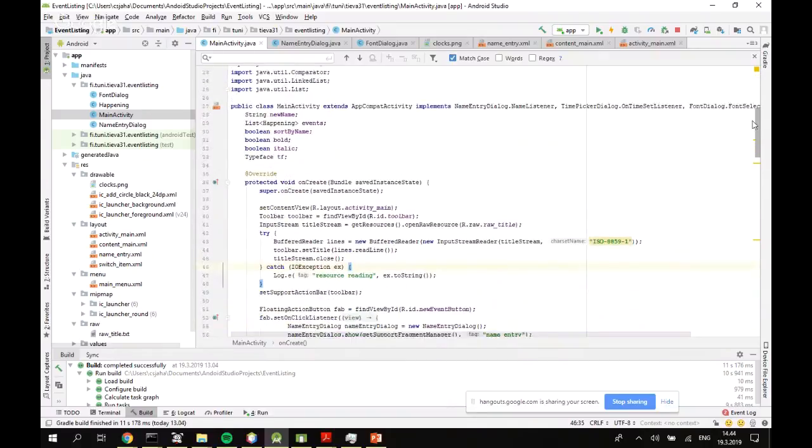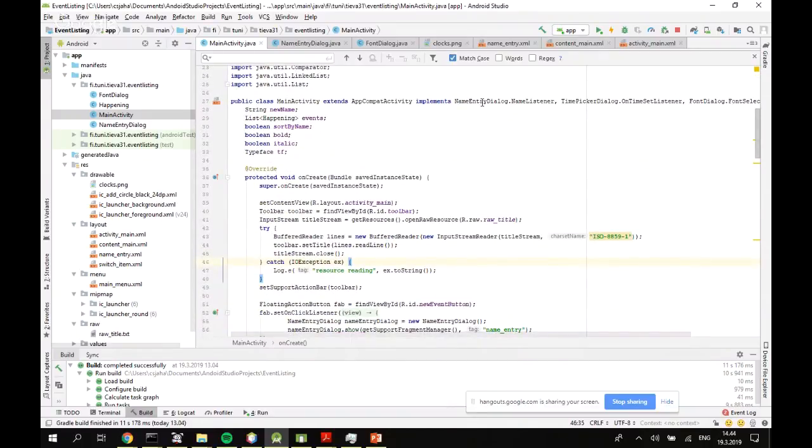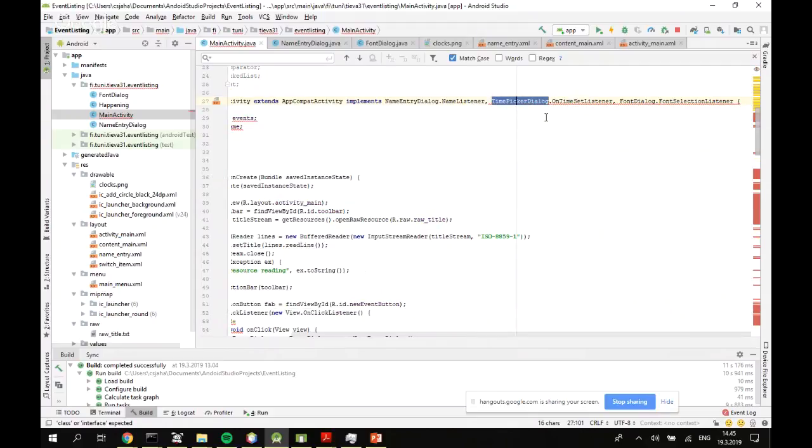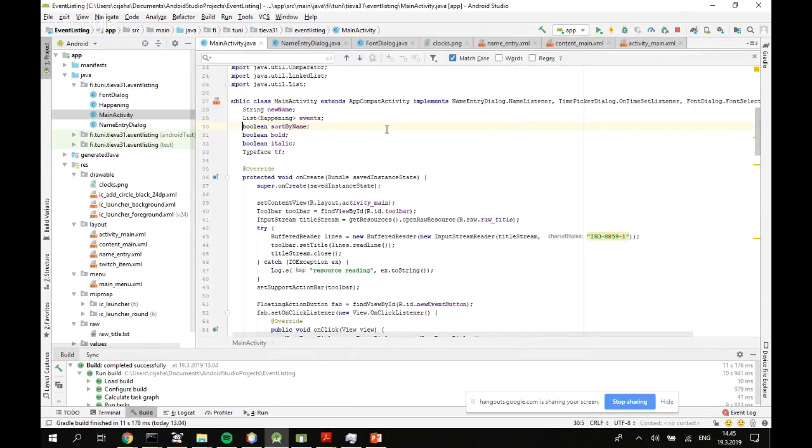we can see that it does that. So the main activity implements a handful of different listeners. It implements the NameEntryDialog's nameListener, TimePickerDialog's OnTimeSetListener, and FontDialog's font selection listener. These first and last are interfaces I defined on my dialogs, and this time picker comes with Android, and it follows the same pattern and defines its own interface.